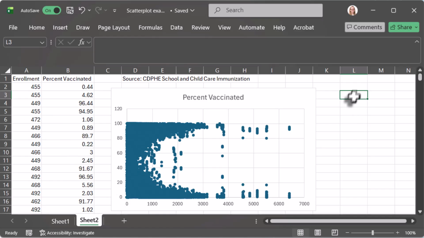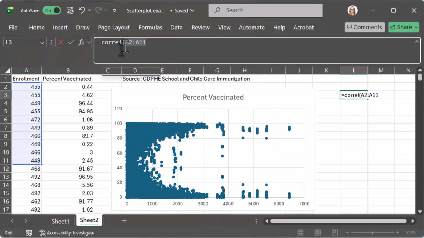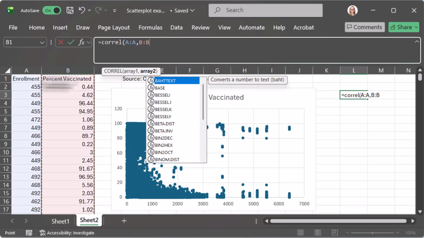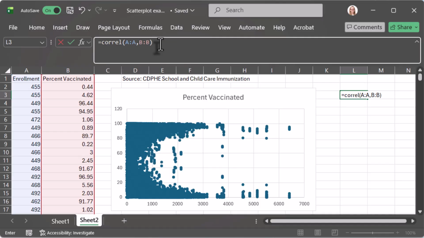But I can check the correlation coefficient just the same way that I did in the first one, even though this one has a lot more data points. So in an empty cell, I'm going to do equals CORREL with my parentheses. Because this is a really large data set, rather than highlighting the individual values for my x's and y's, I'm just going to highlight the entire column A, comma, and then the entire column B. The CORREL function will just ignore the text labels on these columns. But you do need to make sure that there's the same number of values in each row or each column.